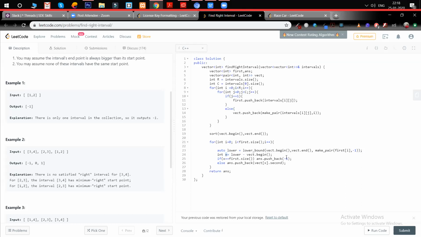Okay, makes sense. I was a little confused with the lower bound function. I think it's specific to C++, but yeah, it's C++ STL, I guess. So sure, it makes sense.